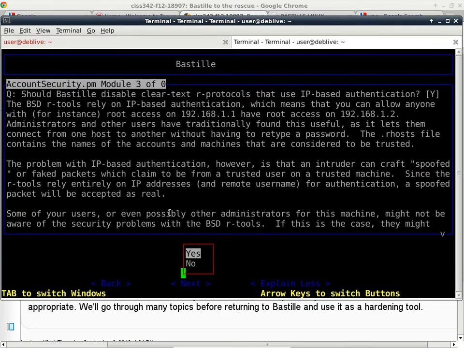Well, let's say yes, and then later on we'll check and see whether it's actually disabled or not. Should Bastille disable clear text R protocols that use IP-based authentication? R tools, which include rsync, rshell, rsh, and so on, are remote utility programs. RCP stands for remote copy. You can copy files remotely across two systems connected by a network.